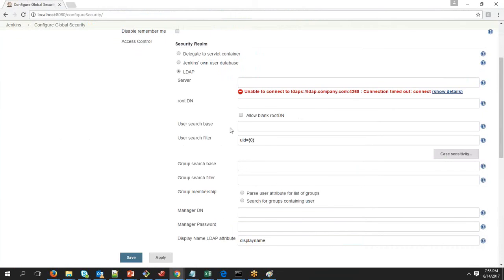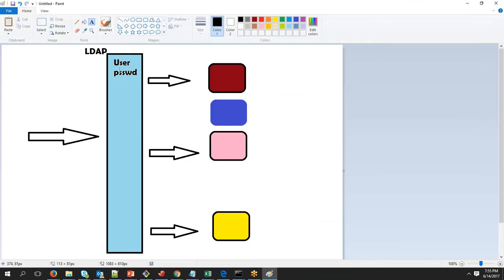And if you put it, Jenkins will be trying to connect to the LDAP, and every time a user logs in, it will be verified against the LDAP server. And if the user is available, then it will allow him to come to the specific Jenkins homepage. And that is how we will be tracking who is logged into Jenkins. Getting it?